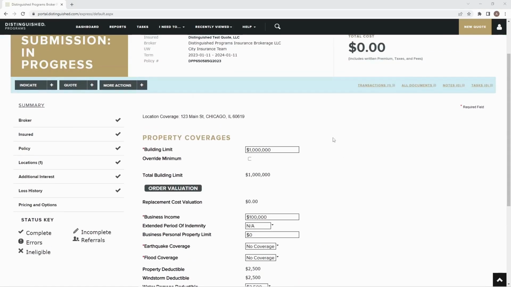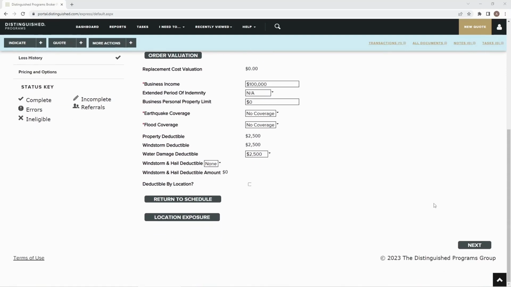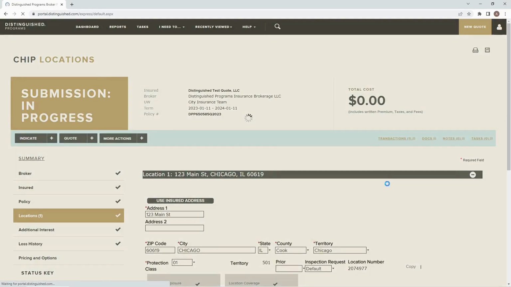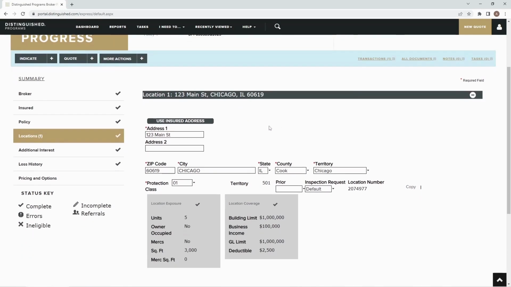Once confirming that all requested limits listed on the Location Coverages tab look accurate, you can click the next button to proceed back to the Locations tab to complete one last overview. This will give you a summary of the location exposures and the location coverages for the limits that you have entered.